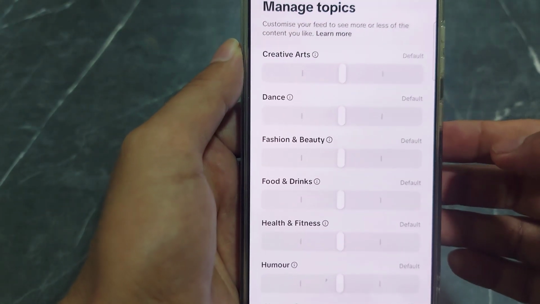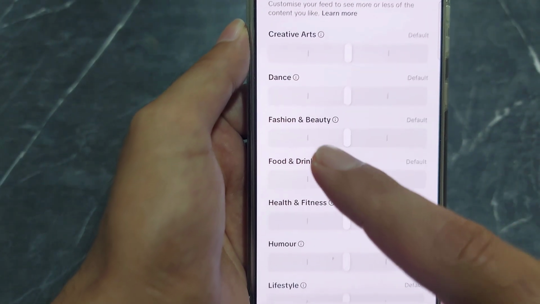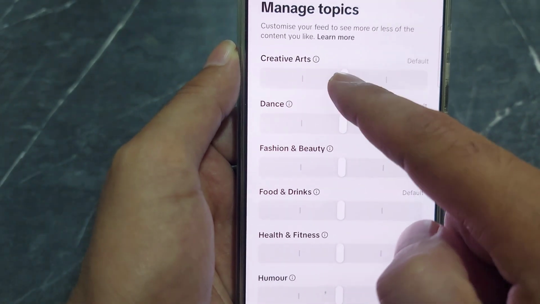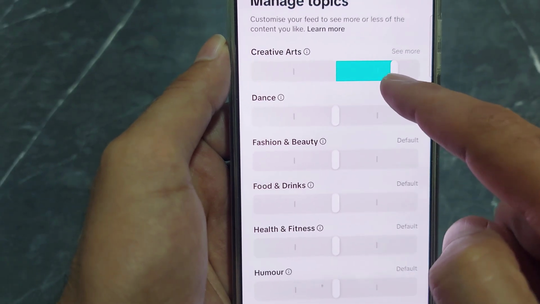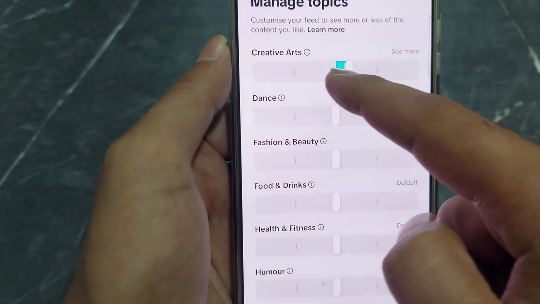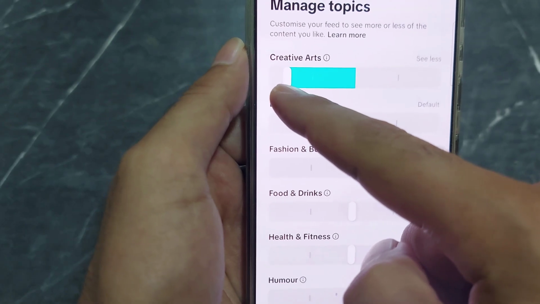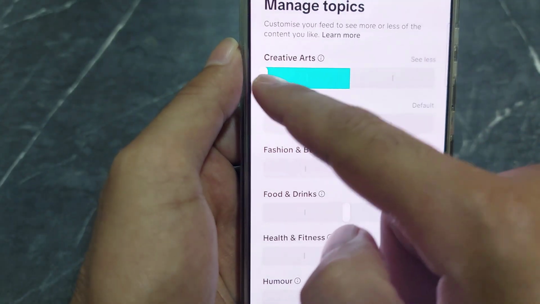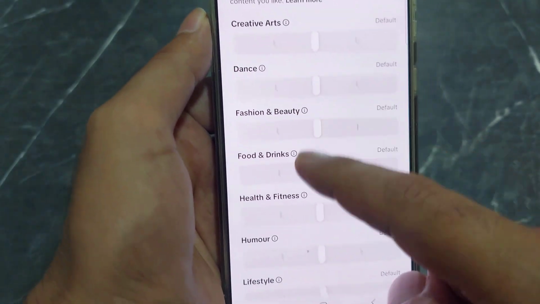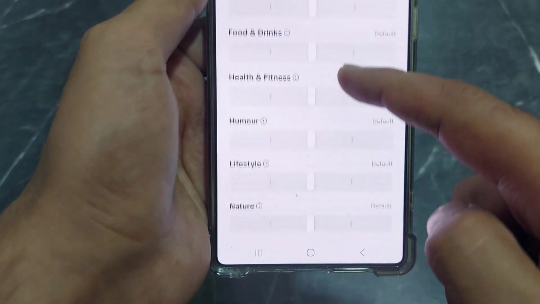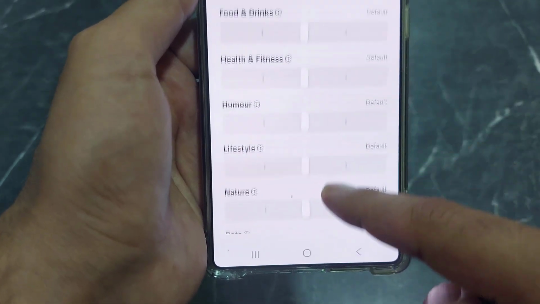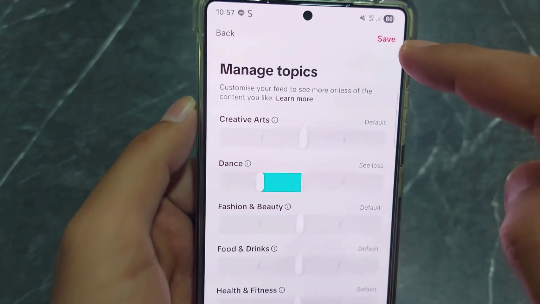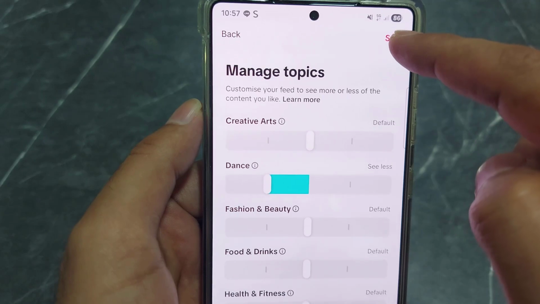So what you can do here is see topics like creative art, dance, and all these topics. If you want to watch more videos related to this, you can slide this bar to the right of the screen. If you don't want to see it, you can just slide it to the left of the screen, as you see less. You don't want to see anything like that. All these topics, you can scroll down and find other topics as well. Once you're done, all you need to do is to tap on the save option right here.